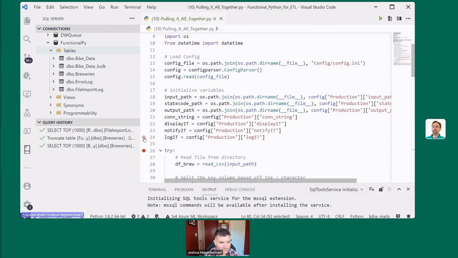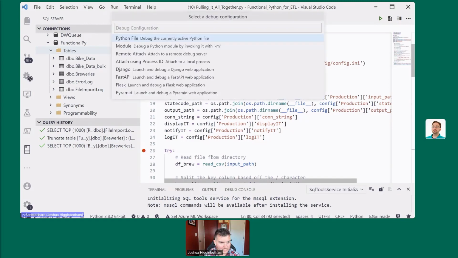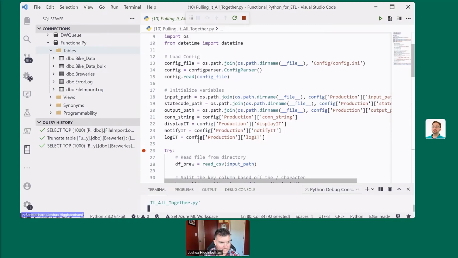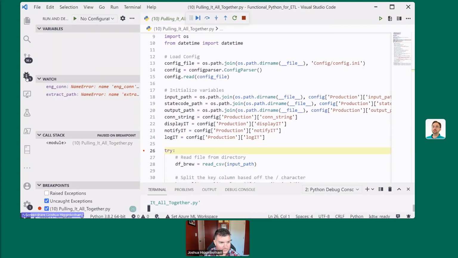You can set breakpoints. I know this is kind of late to be talking about this, but just like in SSIS or C# or VB.NET, I can set a breakpoint and step through things. So we're going to do that. I'm going to set it at the start of our try block and run our Python file. This will go into the debug window.